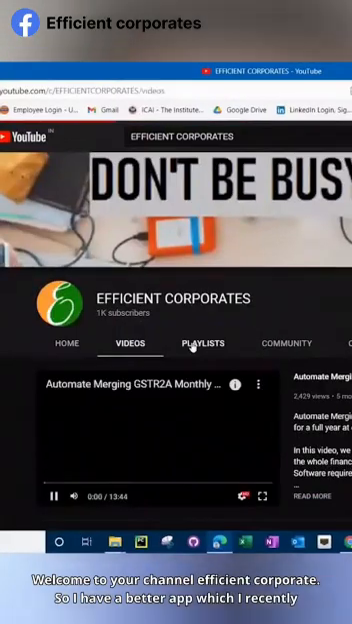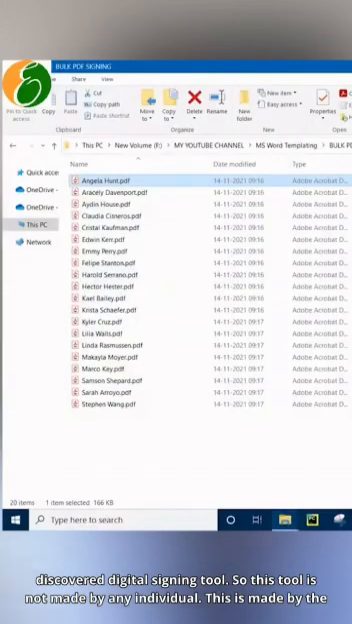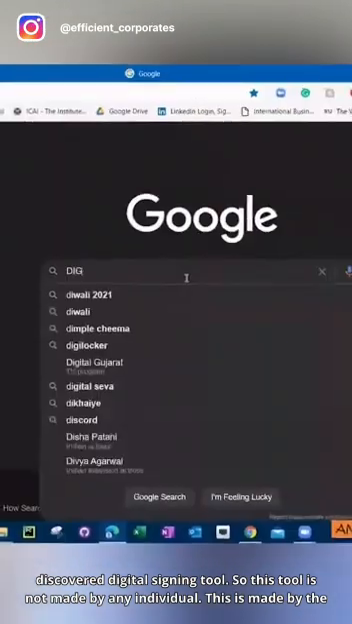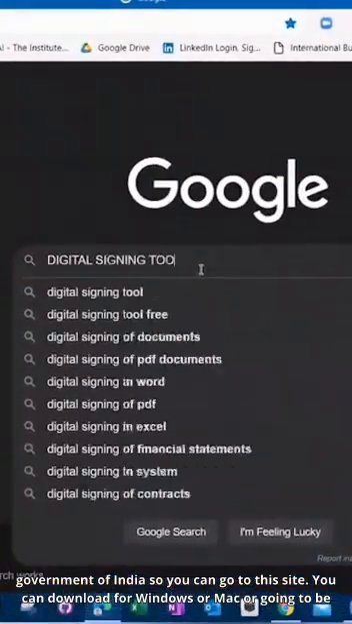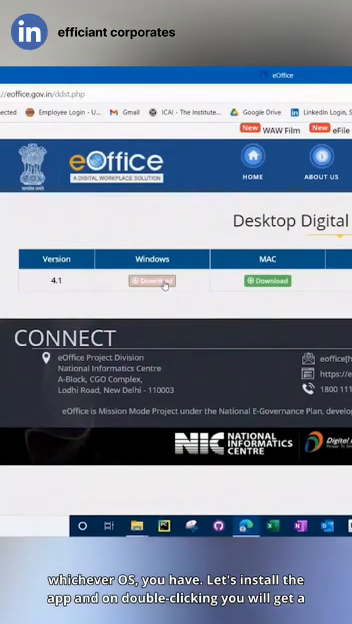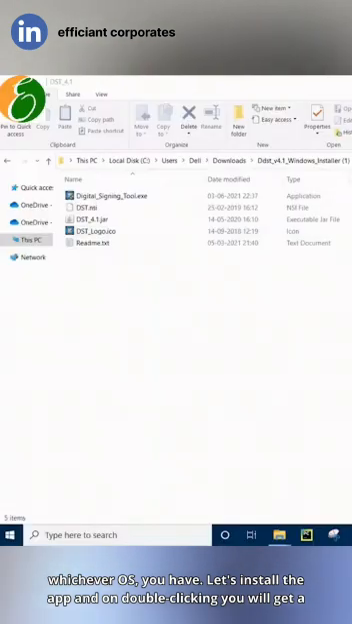So I have a better app, which I recently discovered, a digital signing tool. This tool is not made by any individual. It is made by the government of India, so you can go to this site. You can download it for Windows or Mac, whichever OS you have. Let's install the app.